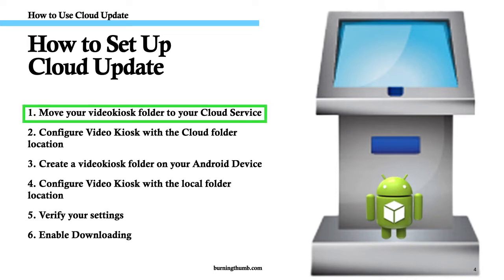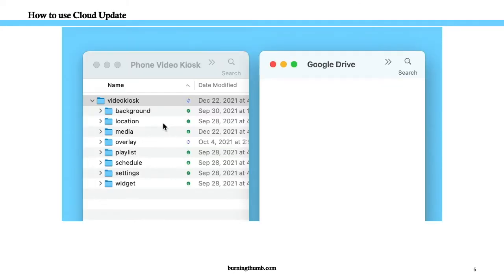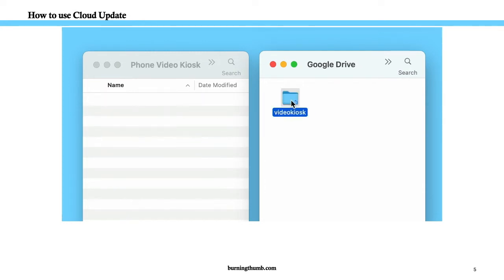Step 1. Move your VideoKiosk folder to your cloud drive. If you haven't already done so, create the folder. I created this one by downloading the sample media pack from our website and putting it on my Google Drive.